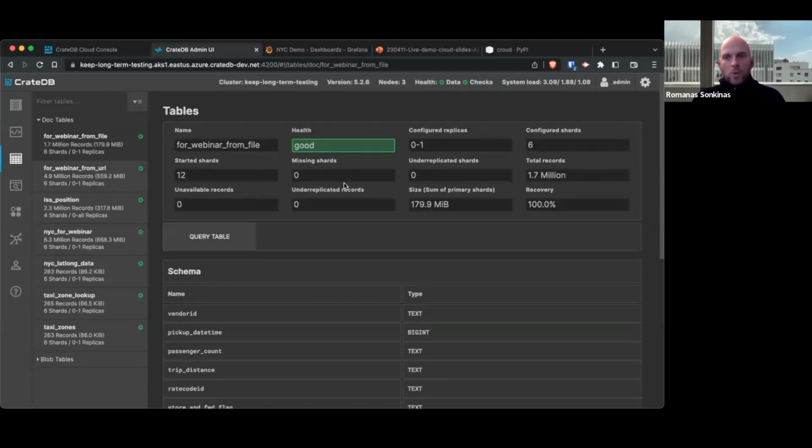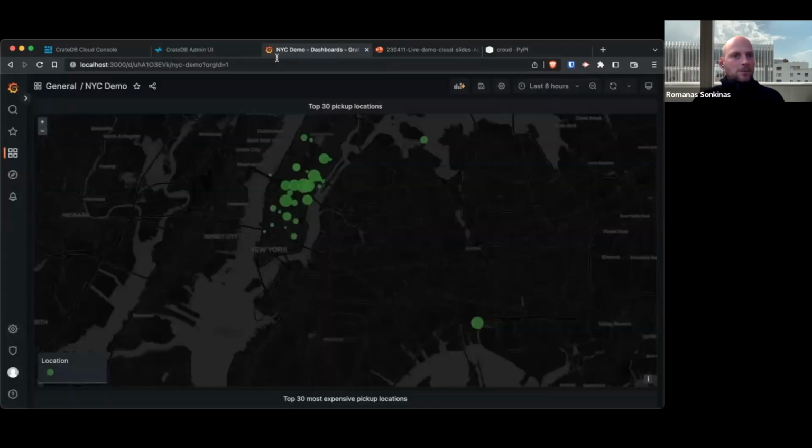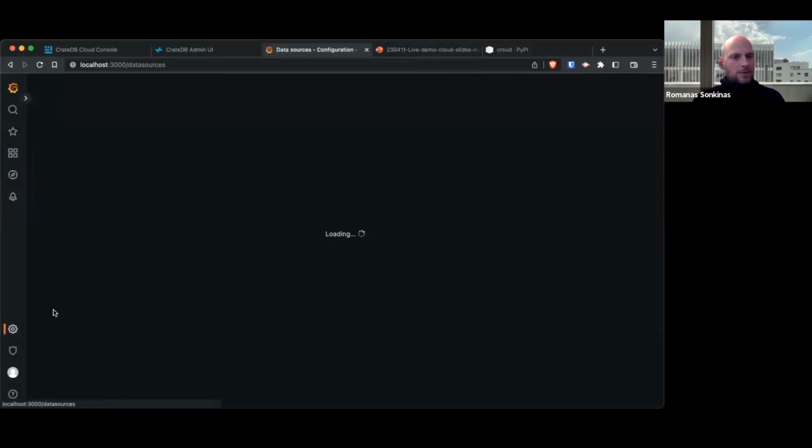So while these are importing, which is not the most exciting thing in the world to look at, how about we quickly switch to Grafana and take a look at what you can do with Grafana and CrateDB, and specifically CrateDB Cloud instances.